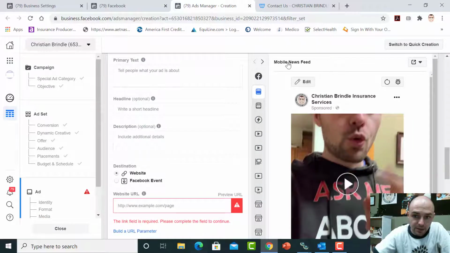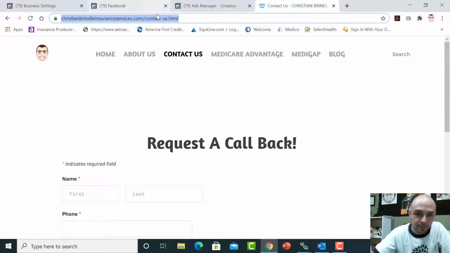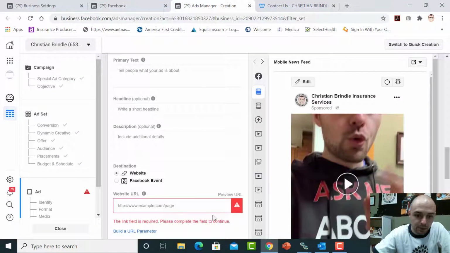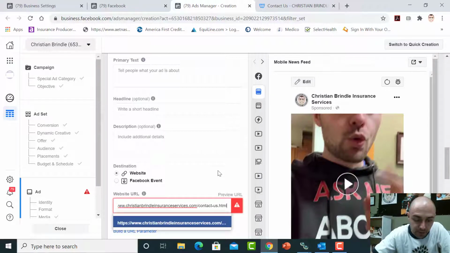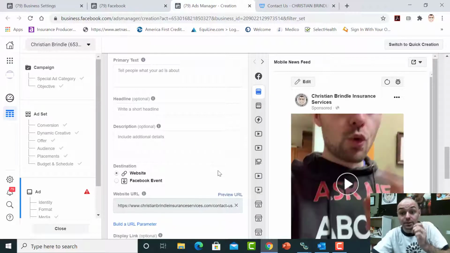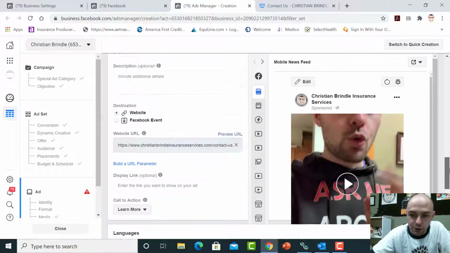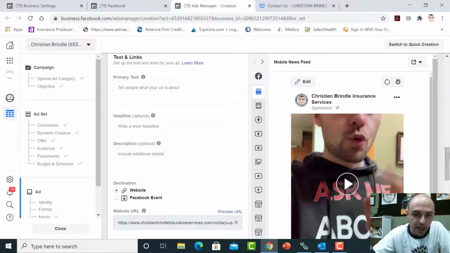You're going to put in this specific link to the landing page that you want people to go into right here. So we're going to paste that. There's a lot of ways you can run Facebook ads too. You don't have to run website conversions. You can do messenger ads. You can do lead gen ads. You can do a lot of different things.